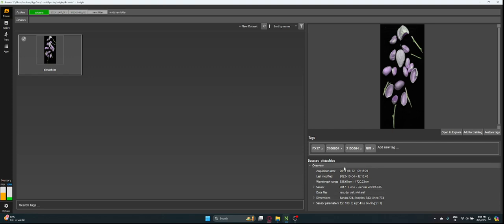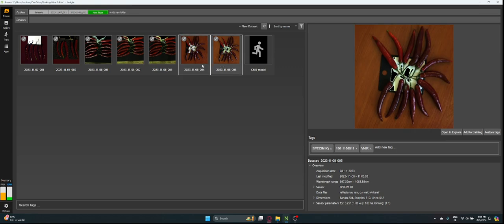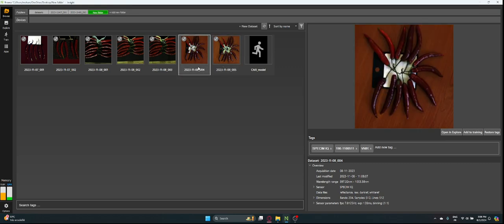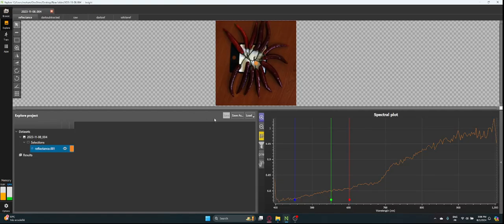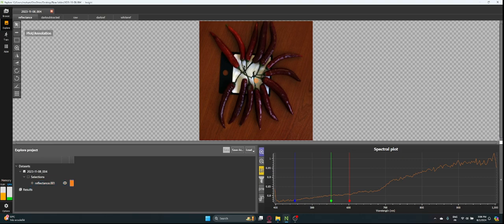This is FX17 with Lumo scanner. This one you can see as well, Specim IQ. When it was taken, it was in November last year. Number of bands sampled. Okay, there's a different timing. Anyway, we can explore this in here.